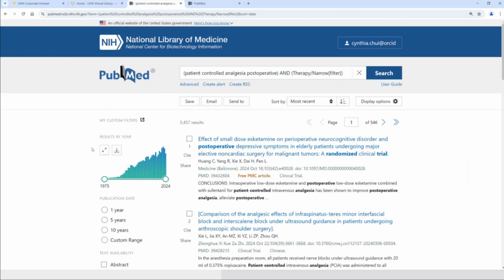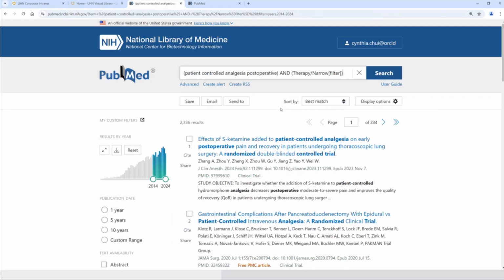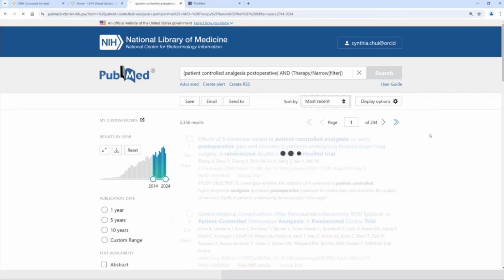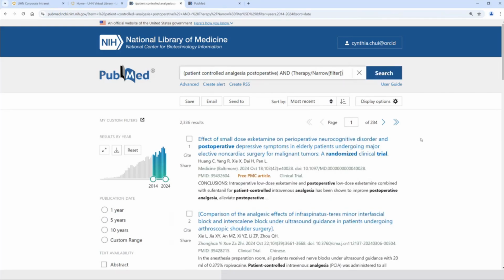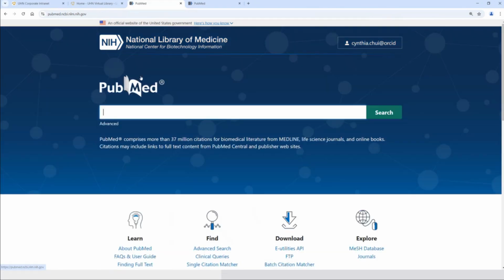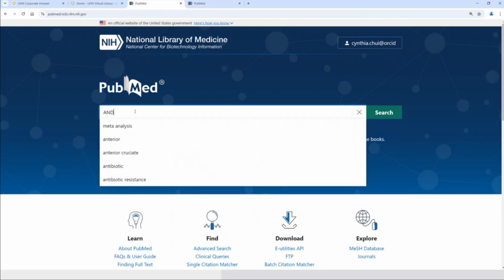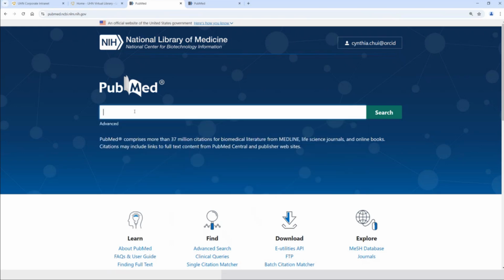When you're looking at all the results, this is a lot, but the filters are still here, so you can adjust it to the most recent studies. You can also sort it differently. You can do best match, which is a relevancy ranking, or if you want the most recent articles as well. Another thing is that when people are searching, people talk about Boolean operators like and, or.